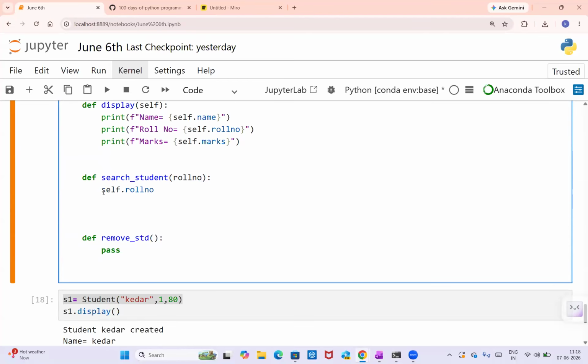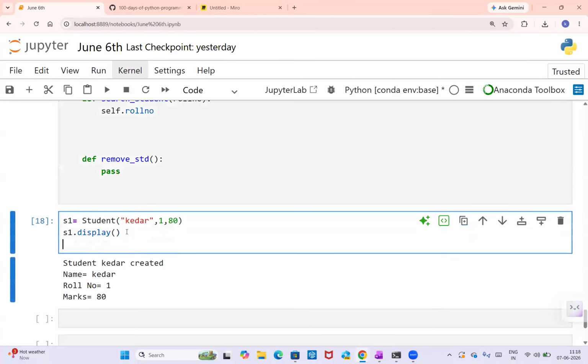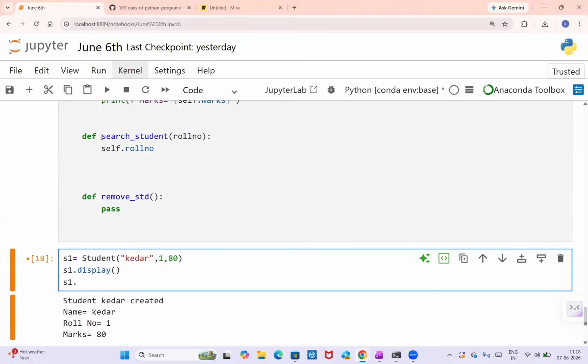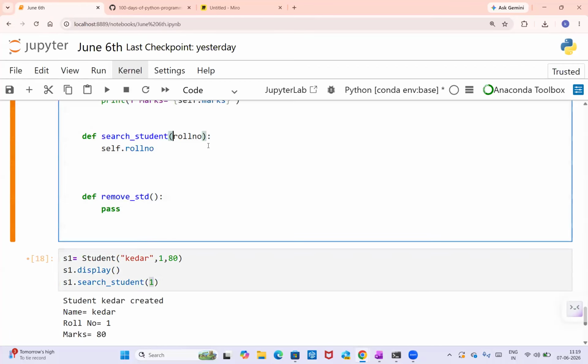So what we can do? Someone will be calling this function from here, like this: s1 dot search student, and you are searching for the roll number we have created for Kedar, which is 1. So what is basically happening is you are passing one parameter as s1 and another parameter as the roll number. So the search method should take two arguments, one for this and one for this. So we have to give self here. You can give anything else, x is also fine, but that is not the standard practice. So now roll number will have one, passed from here.